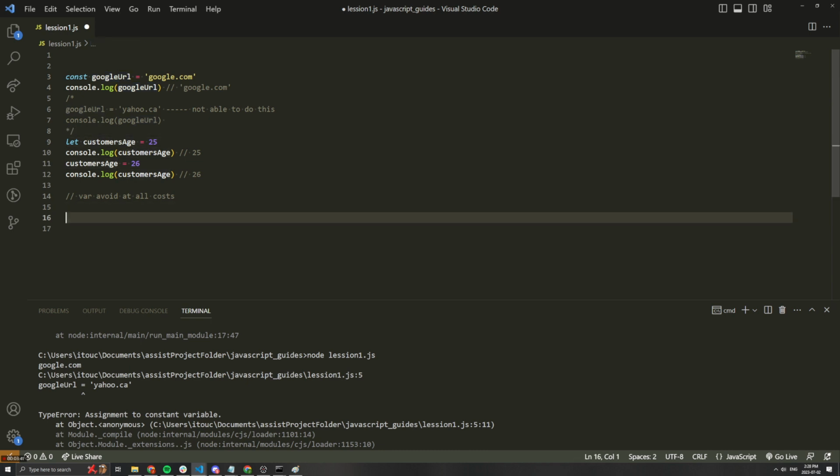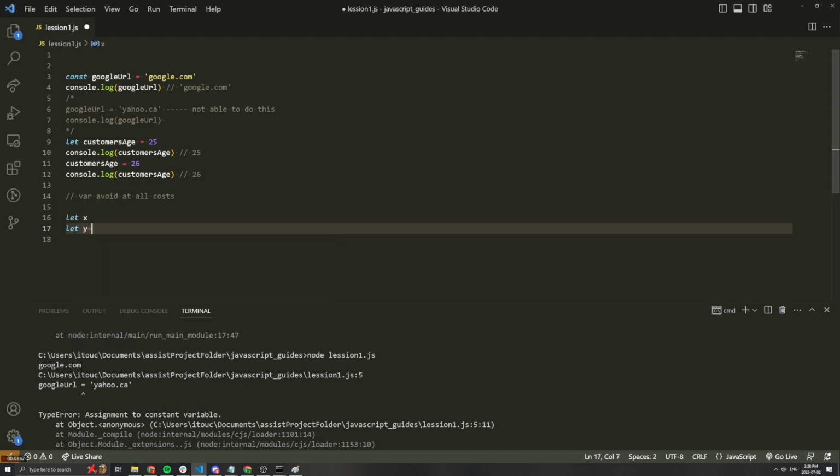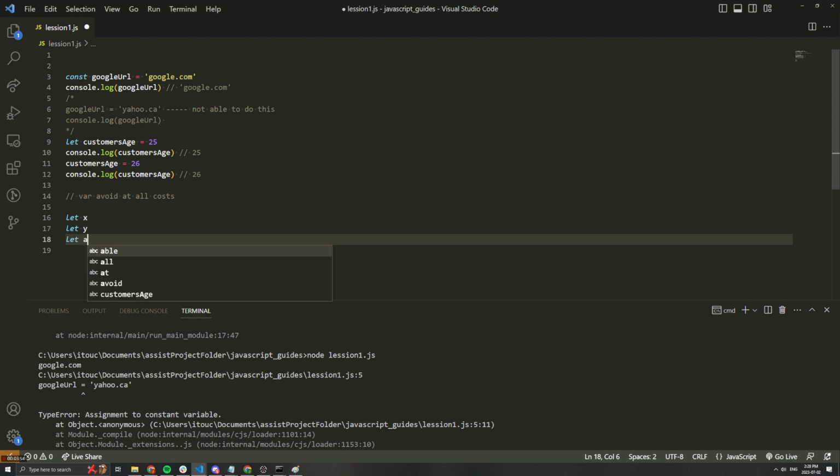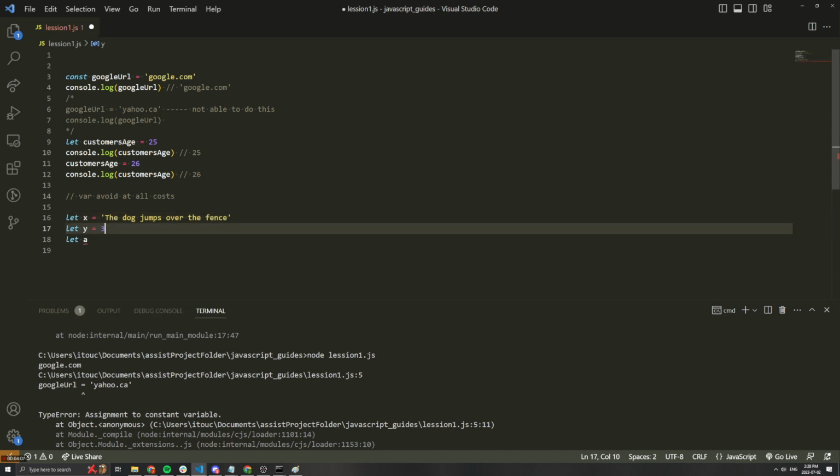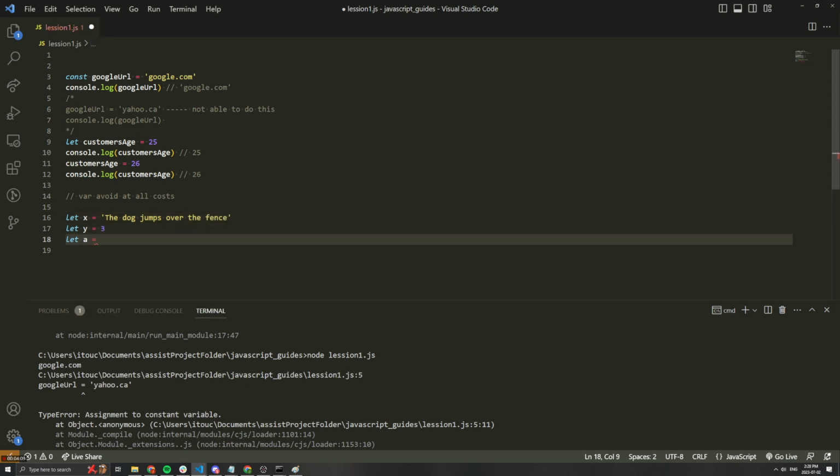So we're going to talk briefly about naming schemes to save yourself a hassle in the future. Imagine you have a file that's 300 lines long, okay? And I name my variables x, y, and a, okay? And a is equal to a sentence that says the dog jumps over the fence. x is equal to 3, and a is equal to 9 plus 9, okay?